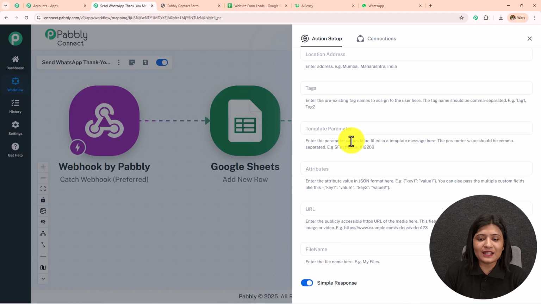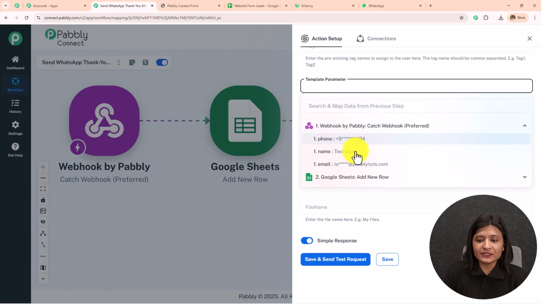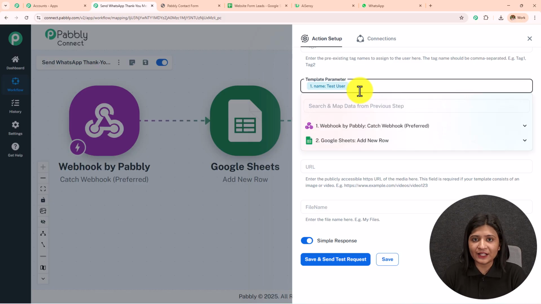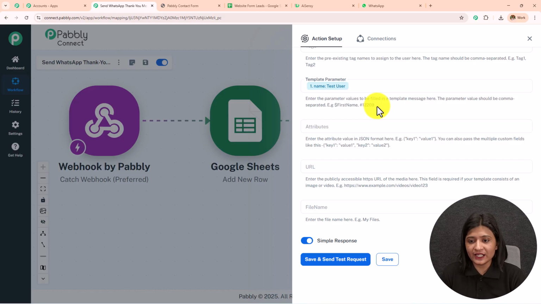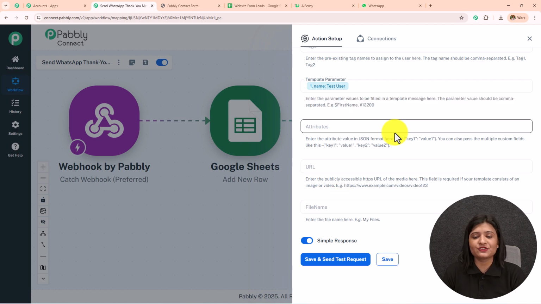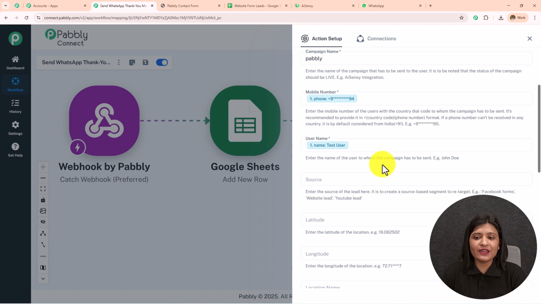In the template parameter, I'm going to enter this test user. So if I would have added more custom variables, what I have to do is add the value to that custom variable but separate these values with the help of comma and enter the other value like it is written in the help desk over here. The attributes URL and file name are not required fields, so I'm going to skip these. I just want to send the message. So here we are done.